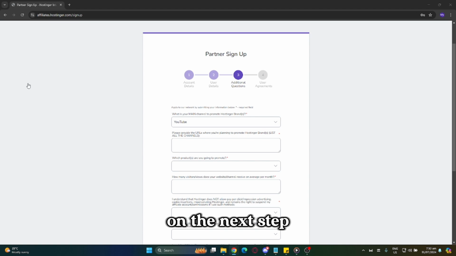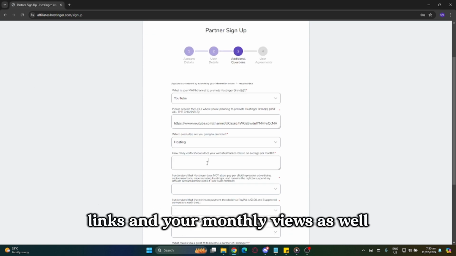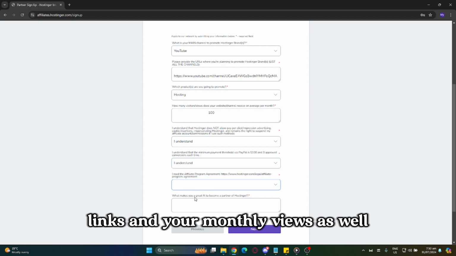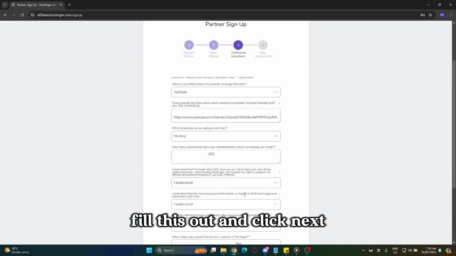On the next step, this will require you to include your social media links and your monthly views as well. Fill this out and click Next once done.